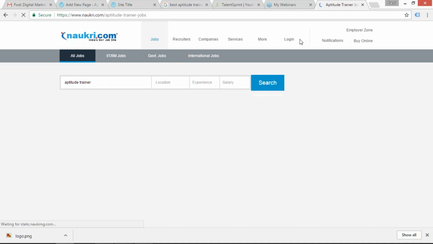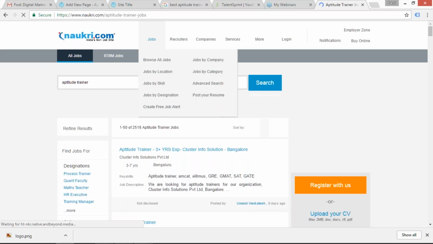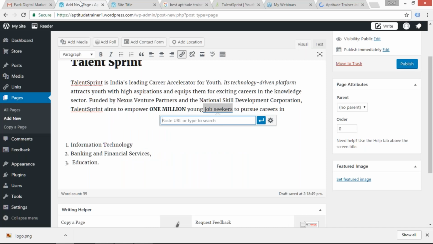So I will press Control C, go out here and press Control V. Now this particular job seeker word has become a link, and when a person who is coming to my page clicks on this, it will go to that particular URL of that particular website. Now once I click that, it becomes a link. Apply. When I click on this apply, it becomes a link.